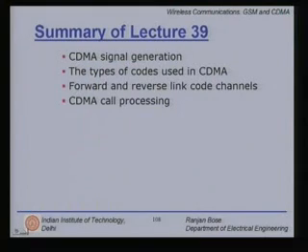So, let us now summarize what we have learned in today's class. We started off with CDMA signal generation. Then we talked briefly about the types of codes that were used in CDMA systems. We then separately discussed the various kinds of forward and reverse link code channels. What are they used for? How are they different from each other? And then we discussed CDMA call processing.